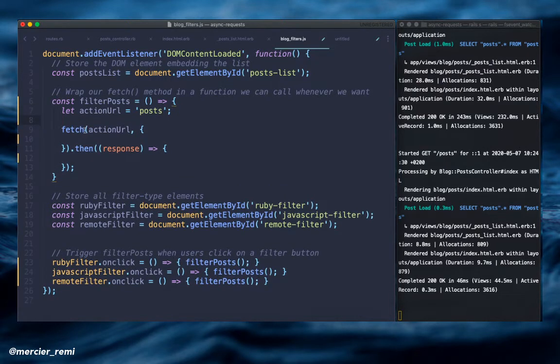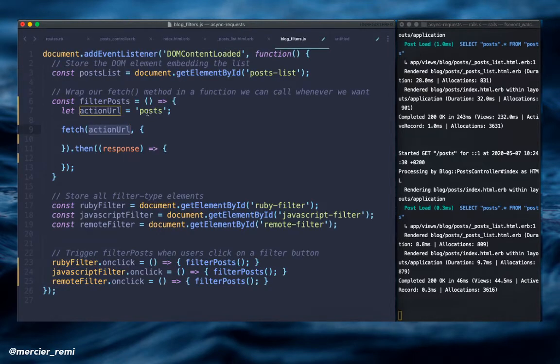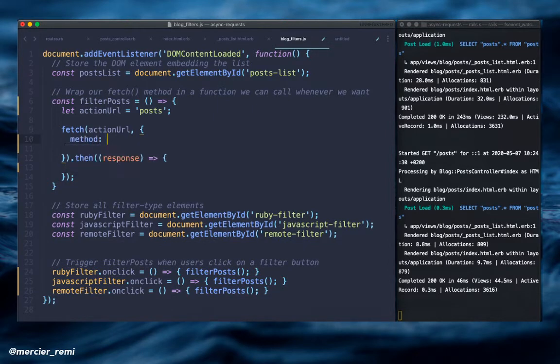So now it's going to ping my controller on the index method. Why? Because the URL posts refers to the index method on my blog post controller. Okay, fine, that's what we wanted to do first. Now I'm going to show you what's going inside the fetch first part. Okay, so here, as I said, we need to define our method.